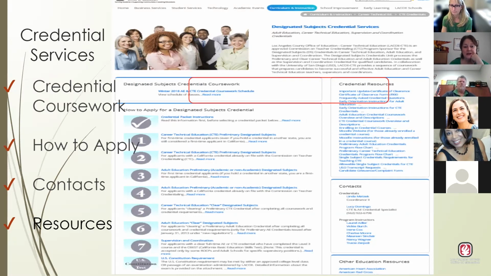Credential services, our credential coursework. My red box is in the wrong place, I see. We post our flyers for our coursework 4 times a year on our website. Lucy Domingo also emails those out 4 times a year. So we really hit you with reminders about taking your coursework, believe me.